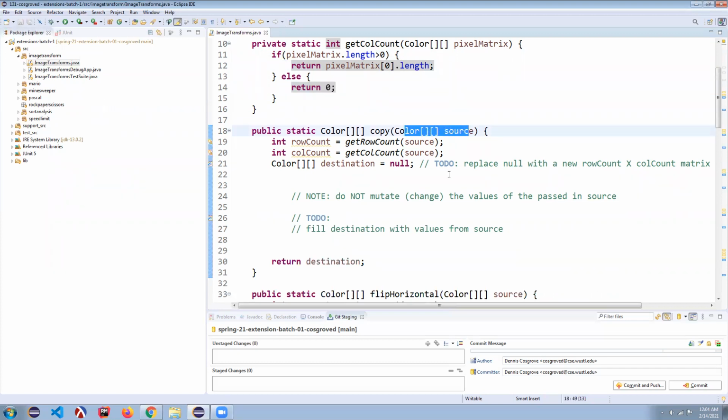source 2D array, but we've written these for you. You get row and column back, and the first thing we need to do is replace this null with this 2D array. So how we make arrays or 2D arrays in Java is, as you know, to say new. We're going to make a new array of this type, and it's going to be 2 dimensions, and we're going to fill in row count and column count.